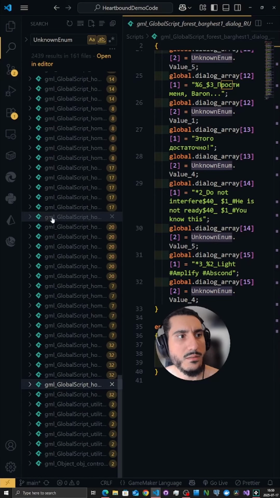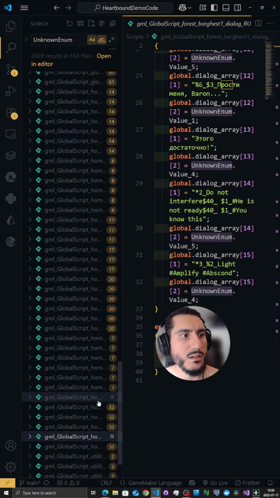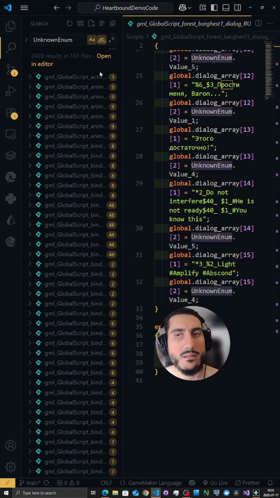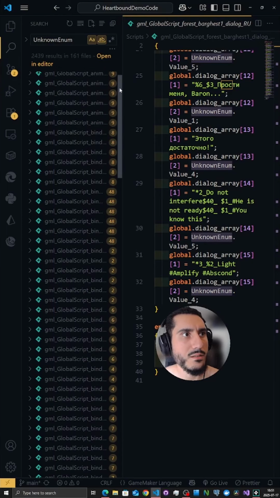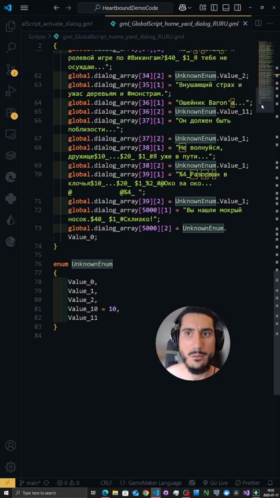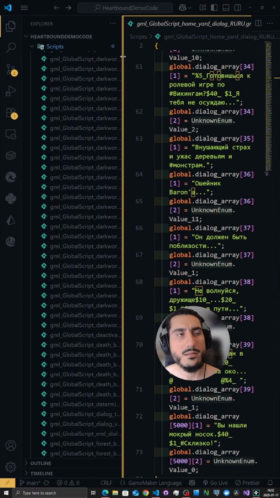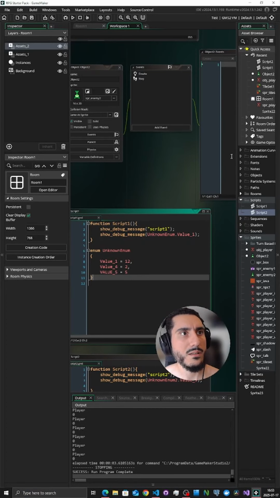And this is all the places that the unknown enum is referenced. Look at all those files. 161 files with unknown enum redeclared in each one. I really don't know how his game works. That's what I don't really understand. I wonder what he's doing inside the game. I don't have all the game files. I think this is only the scripts folder. It doesn't contain the assets or the sprites and everything.